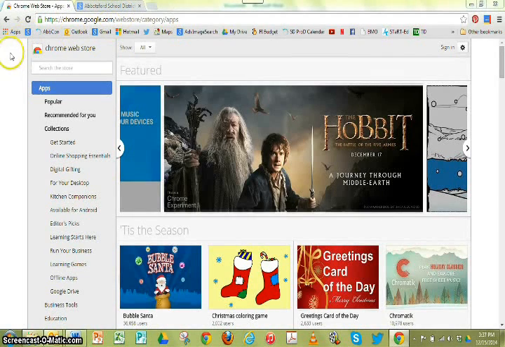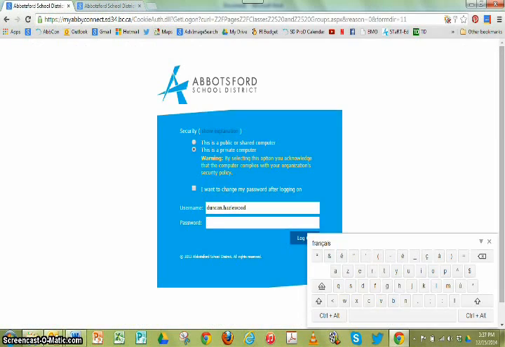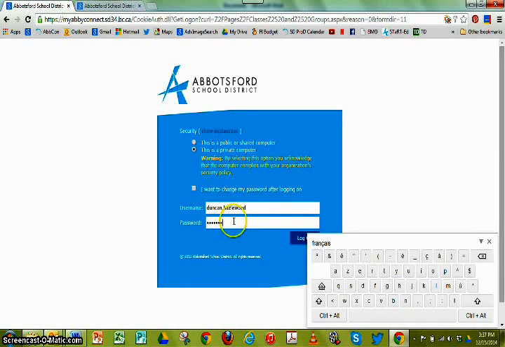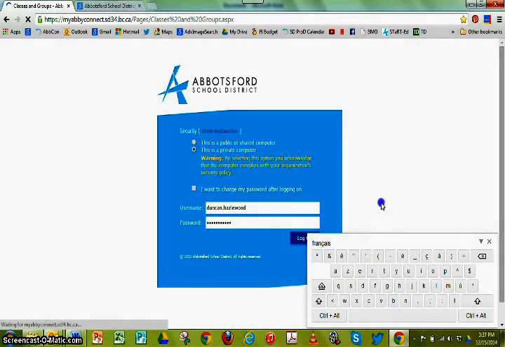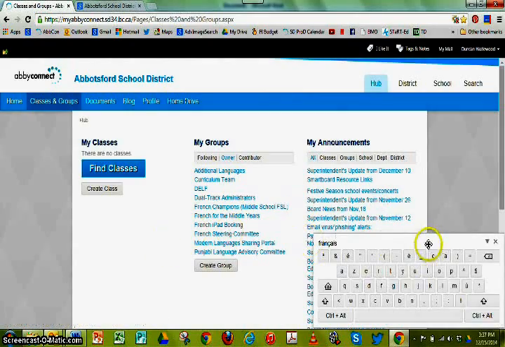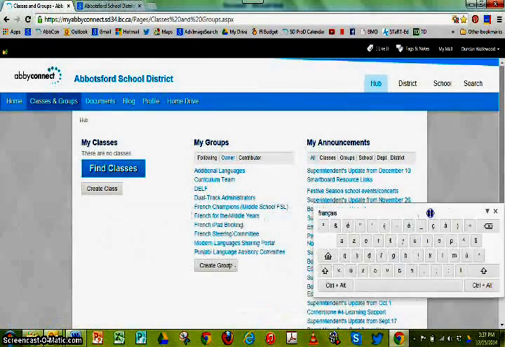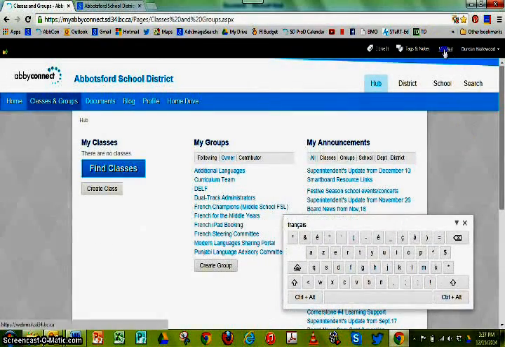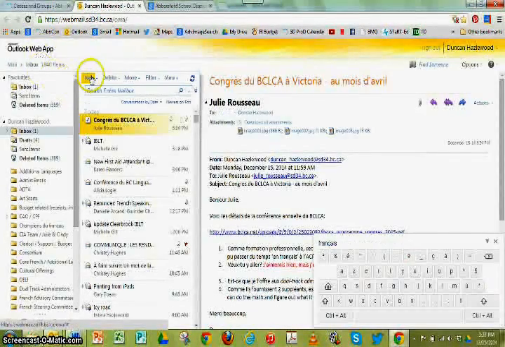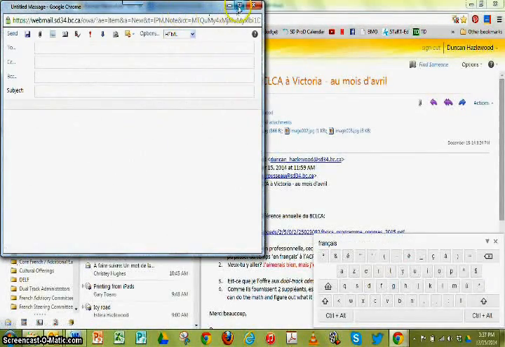So let's say I want to go to my Abbey Connect, and I want to go to my email in there. I'm going to log into Abbey Connect, and I'll just log in here. You'll notice the French keyboard has come up already. I can move it around on the page wherever I would like. And let's just go to my mail. Let's say I want to write a new email here.